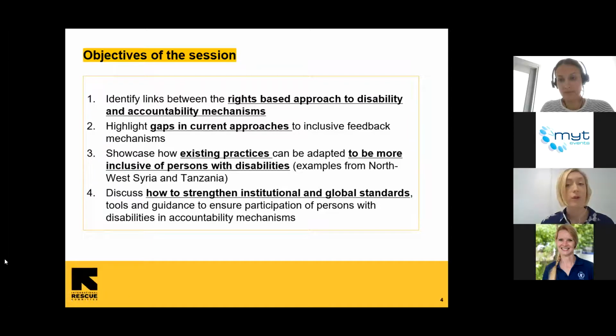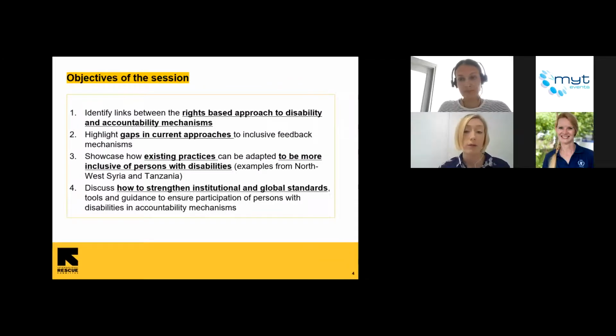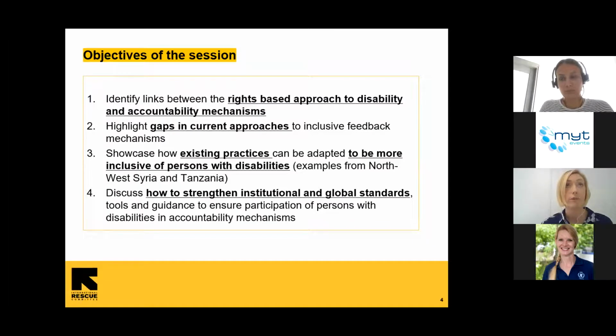Thank you. So first of all, we'll look at a rights-based approach to disability inclusion. Then we'll take a look at highlighting the gaps that we've seen in our current approaches. And then we want to take you through some more detail about what we've been seeing in terms of the successes of adaptations to our accountability mechanisms to allow for this increase in inclusion to those approaches and mechanisms. We're going to draw on some experiences from our colleagues in North Syria and Tanzania. And as we mentioned already, we'll have a great presentation from our colleague Kevin on how the team in IRC Tanzania has experienced this project and this work.